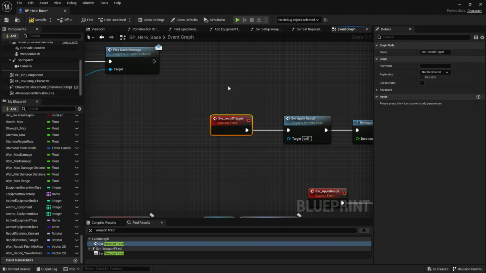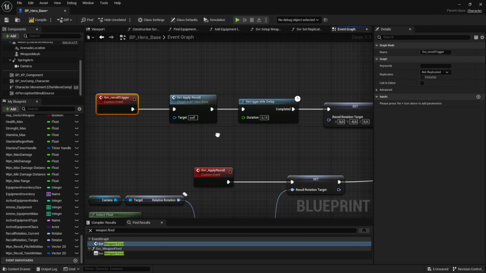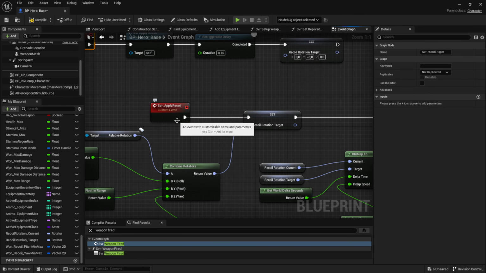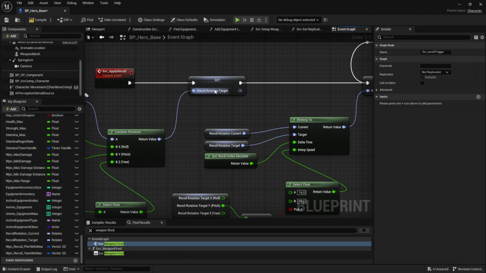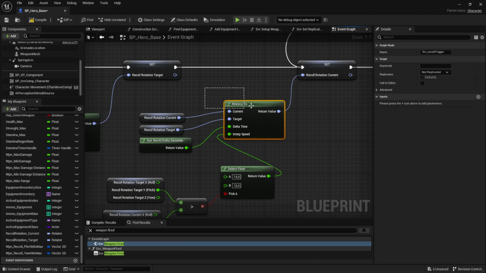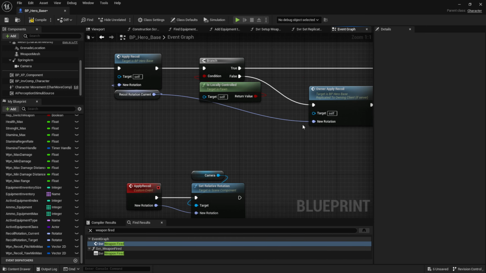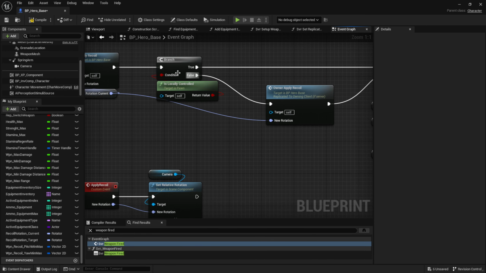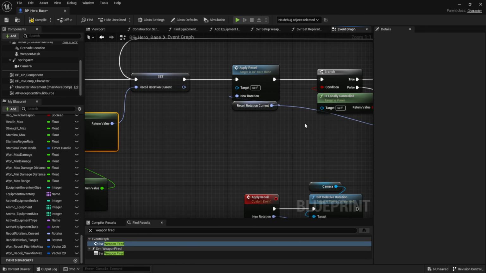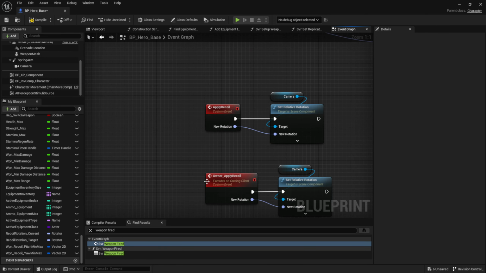our recoil trigger also runs server only. So the apply recoil also runs server only, so the server determines the actual rotation values and simply passes them on to the client, so it will always match between server and client. So the only thing we're doing on the owning client is this part.